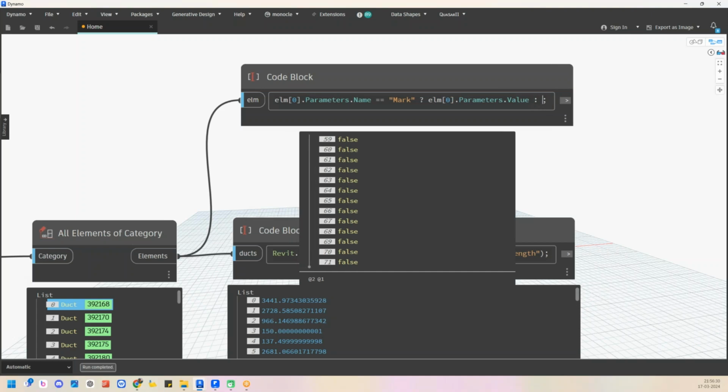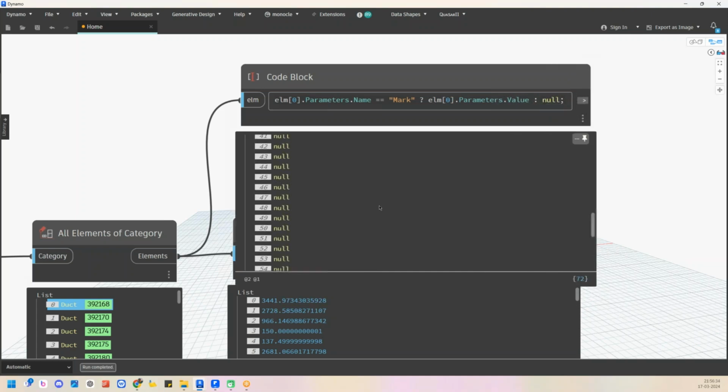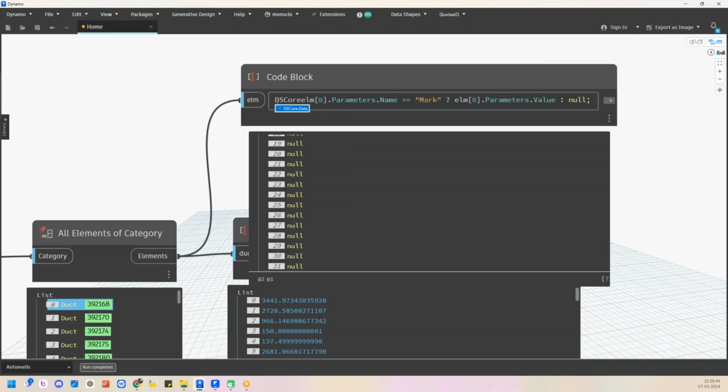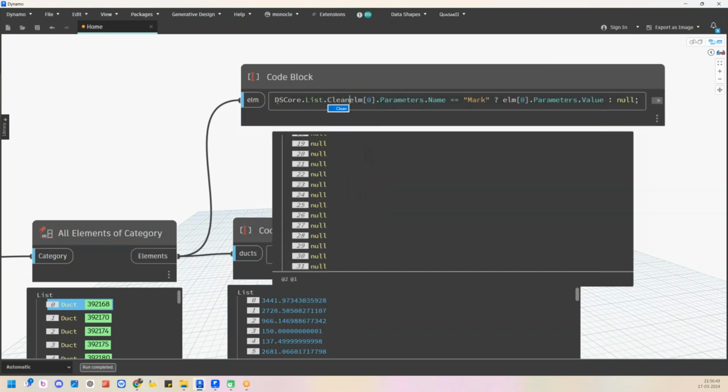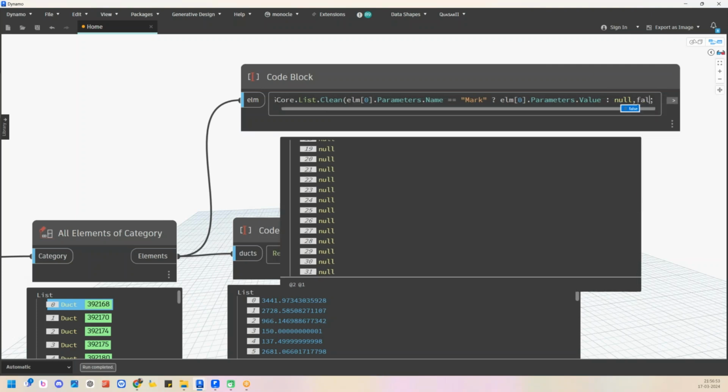Get me the value and make the rest null. So for the 6034, it's giving me a value of 3. And if I don't want to see all the null values, again I'm using dot notation: dot list dot clean, open the bracket and come up, pause, close the bracket.